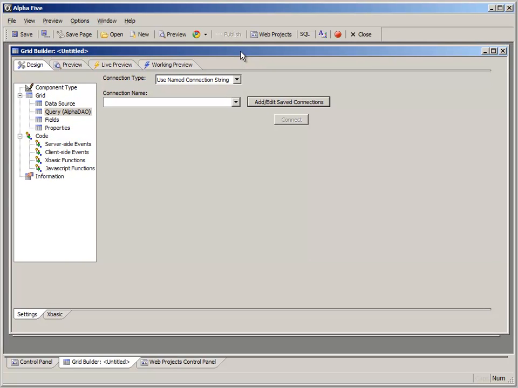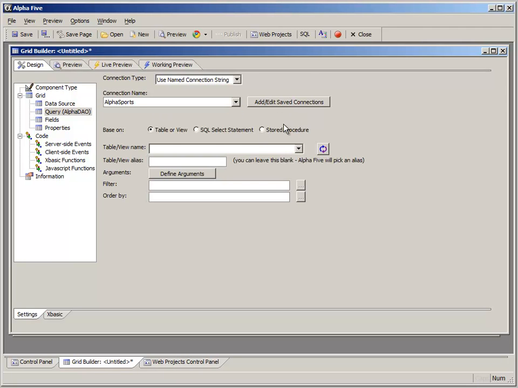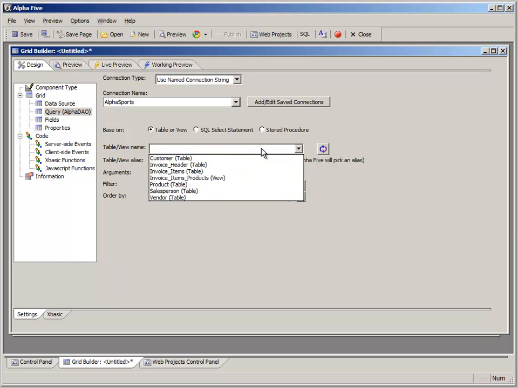And now we have the grid builder. Let's get started with the grid builder, and then we'll look at some of the pieces here. I think once we get started, it's easier to have something in place. So we're first going to choose our connection. A grid is bound to a data source. So we have to select our connection. In this case, it's Alpha Sports, and we'll connect. And you can connect to a table or view, or you can construct a SQL select statement, or you can use a stored procedure as the source of your data for this grid. We'll pick the customer table for our starting point.